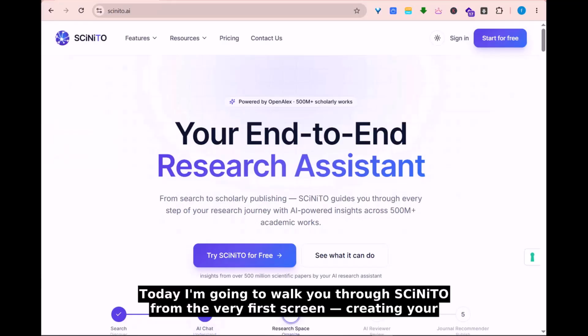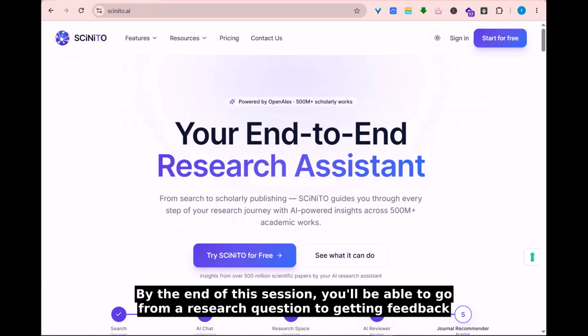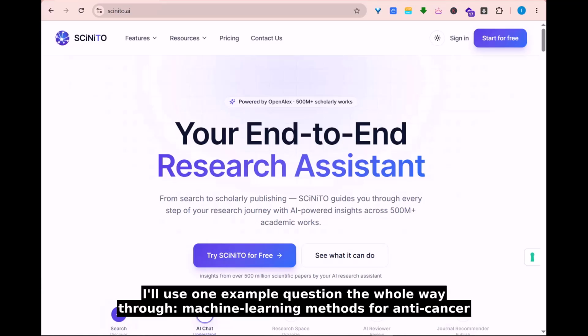Today, I'm going to walk you through SCiNiTO from the very first screen, creating your account, all the way through to advanced tools like deep research and research space. By the end of this session, you'll be able to go from a research question to getting feedback on your draft manuscript.